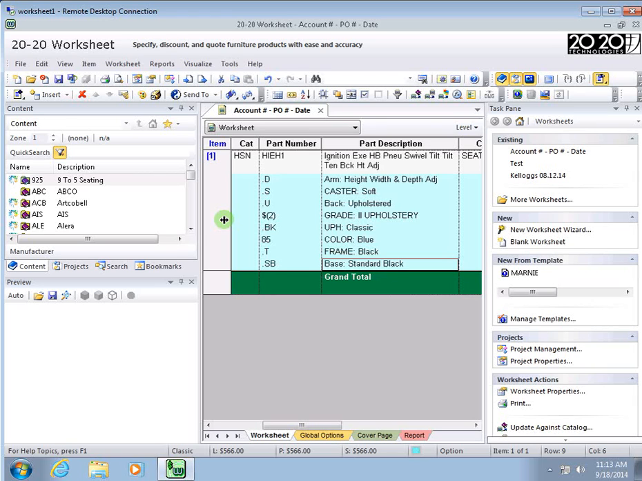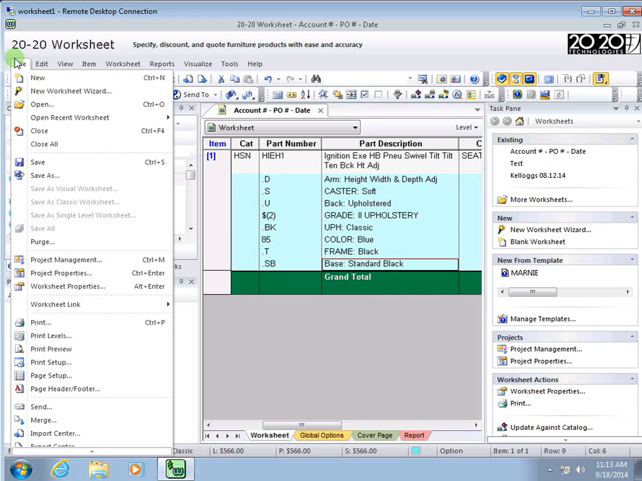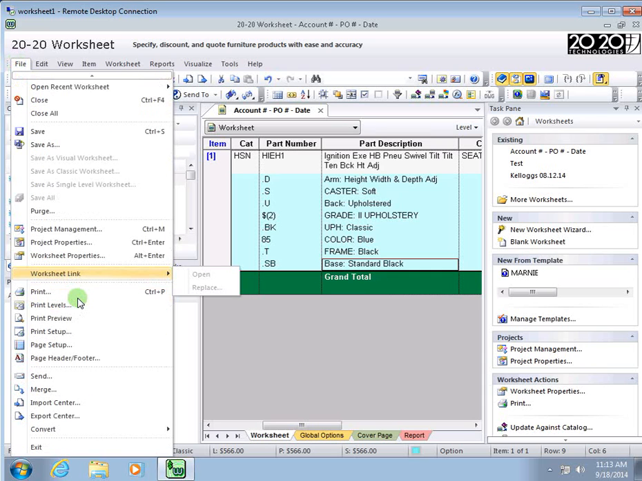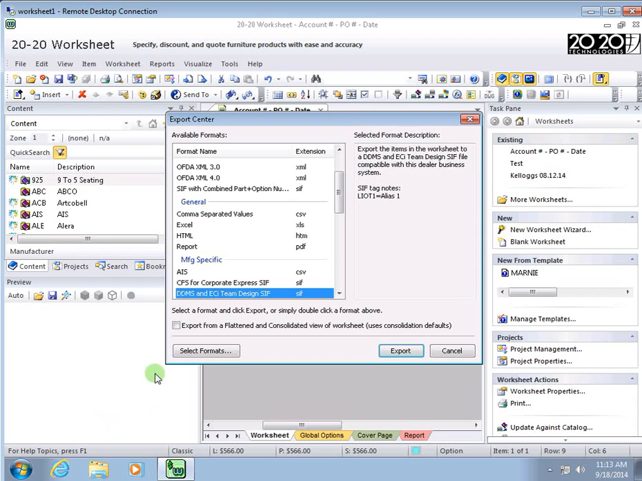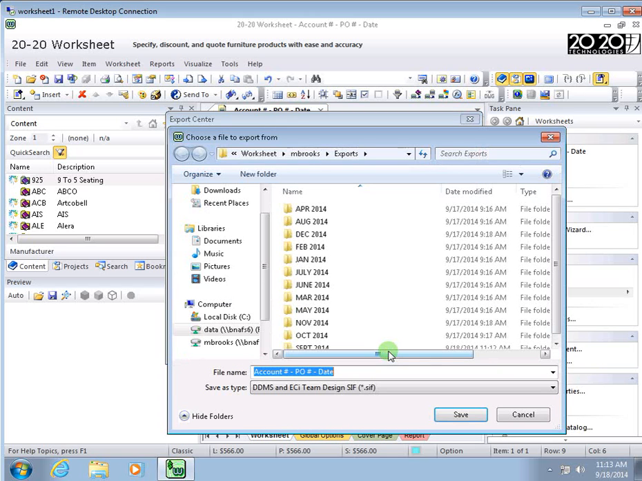to purchasing. All you need to do is go up to File. You'll scroll down to the Export Center, and you can click on DDMS and ECI Team Design SIF. You can click export from there.